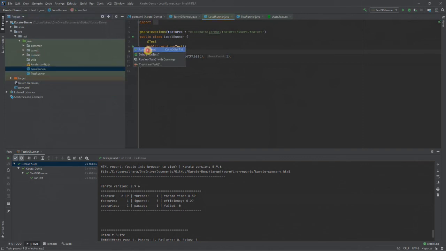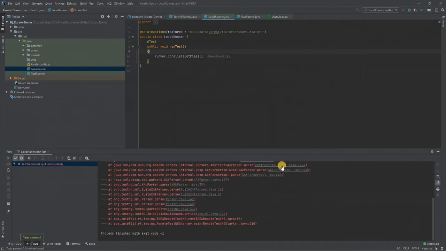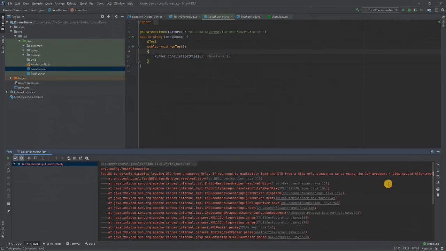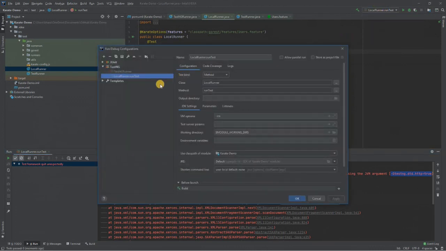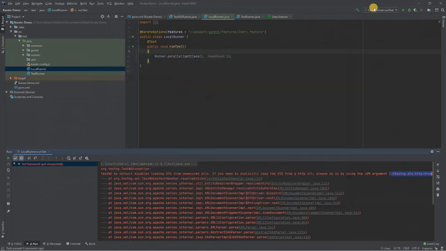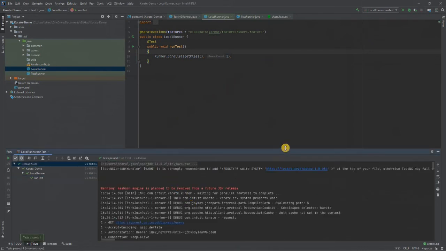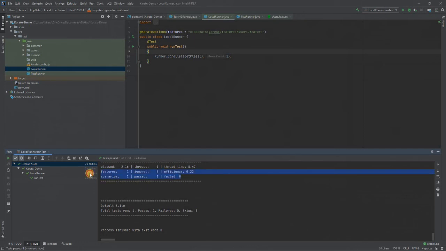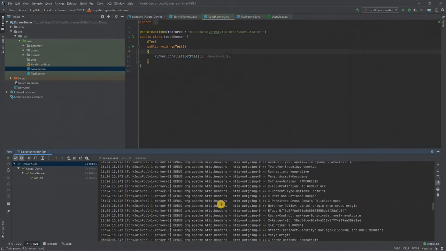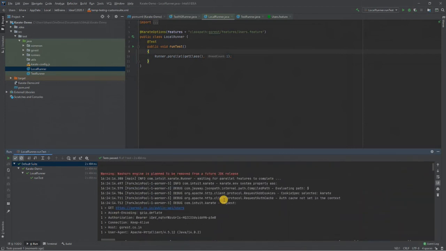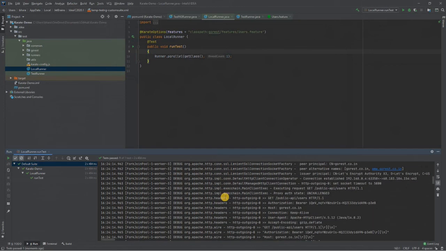Let's try running it again. We will be forced to add this to our configuration. Okay, now it should run as expected. Okay, we have completed our runner part. We are able to execute our test case, and we have successfully executed it and got the results here. In the next video, we will see how to make this log readable and remove all the unwanted logs from this console.